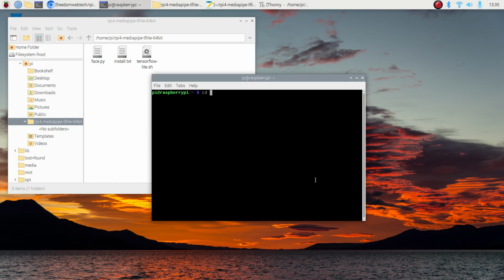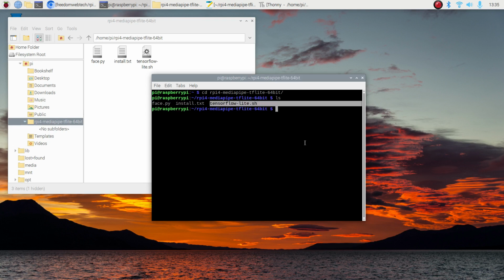So just open our terminal, let's clear all this, and run the cd command, and we need to move inside our repository. Our repository name is rpi4, just press the tab button, it will autocomplete our repository. Hit enter. We are now inside our repository, and this is the bash code, tensorflow-lite.sh.